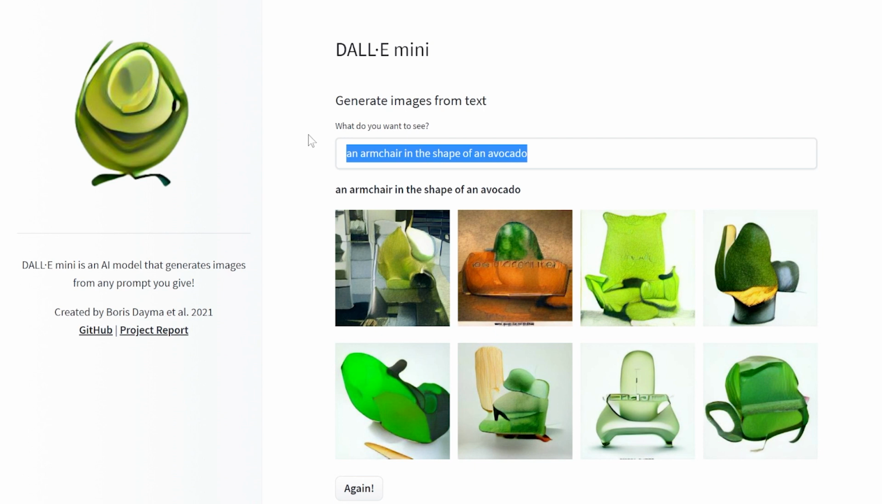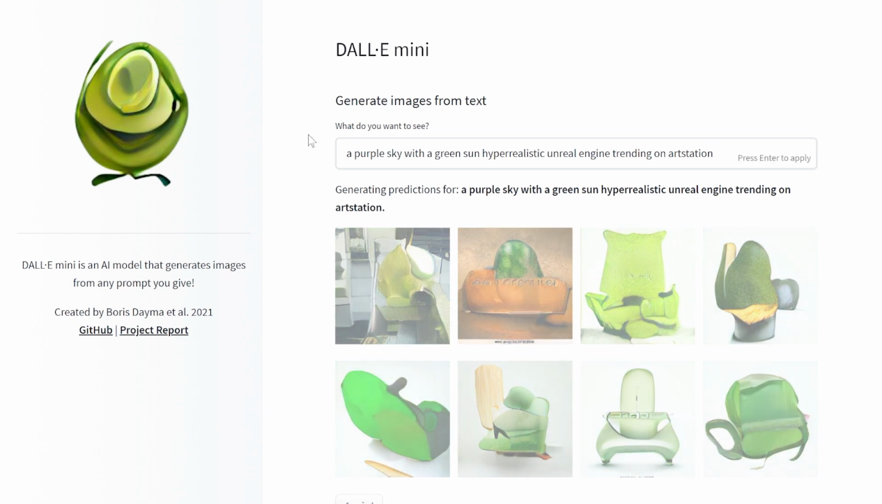So I'm gonna do a purple sky with a green sun. And I'm also gonna add in some other descriptions, which are very popular in the community, like hyper-realistic, Unreal Engine, which might make it look 3D, as well as trending on ArtStation, which will encourage the model to make it look as if it's at the top of a website called ArtStation. So let me go ahead and hit enter. I accidentally put a period there, but we'll see what it comes up with.